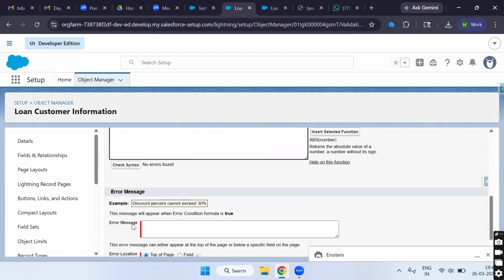Now error message. Now we need to throw the error message here. Loan amount must be greater than 0. Greater than 0. This is the error message.